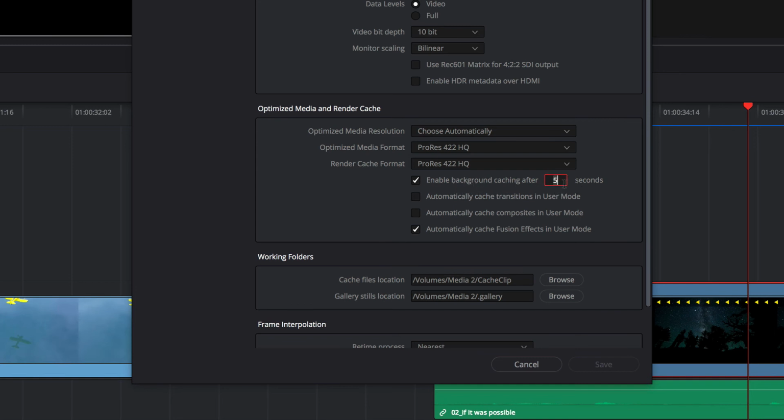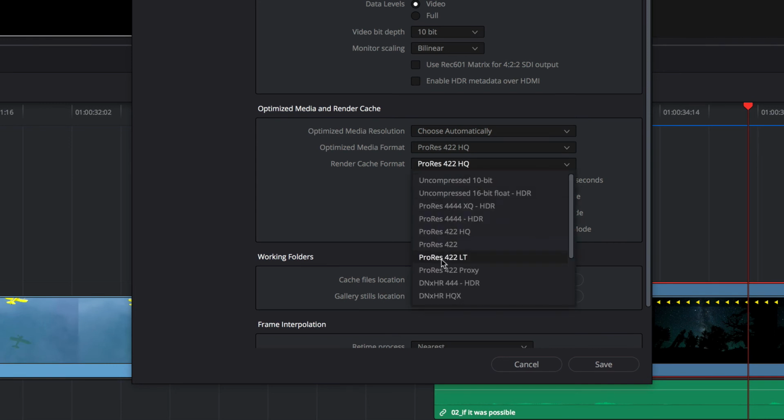And if you want to make it quicker, you can say let's cache in 3 seconds, and the render cache format that you might want to use for different reasons. If you want it to go faster and compressing, you don't want to take up too much space with your render caches, you can set it to a codec that doesn't take up a lot of room. If you're finishing and you want to get the best quality, you might choose a 444 type of codec. So depending on kind of what stage you're in or how your workflow is, you'll choose a different compression format.